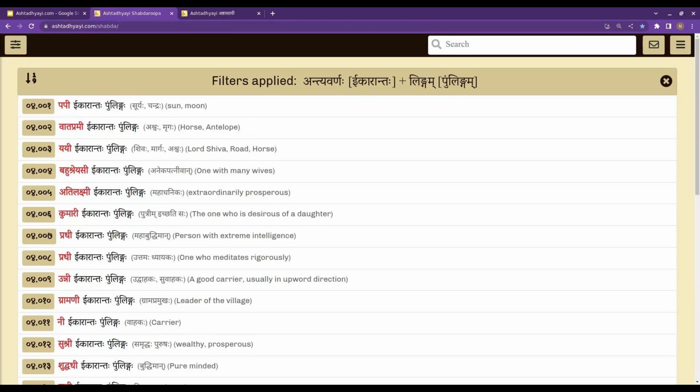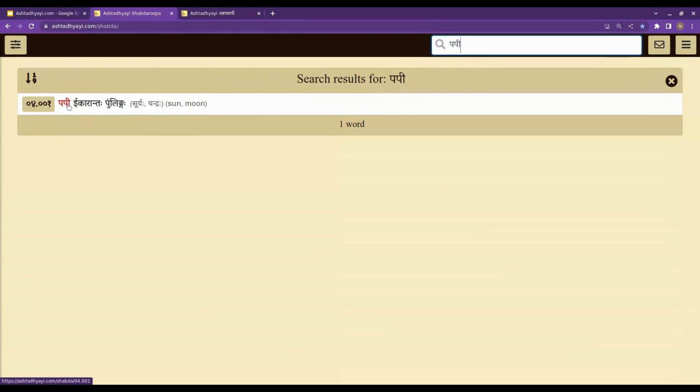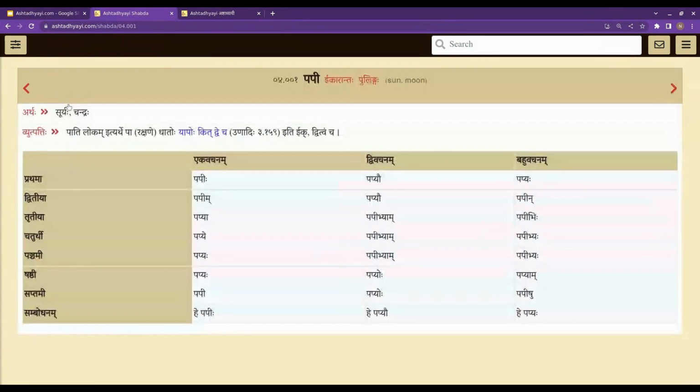The search box present on the Shabda Patha currently works only for the words, for example, puppy. It does not work for forms like papibhyam or papibhihi. That will also be changed soon.